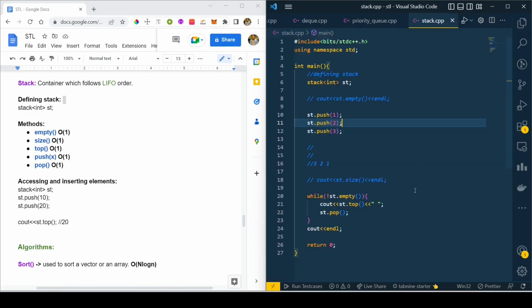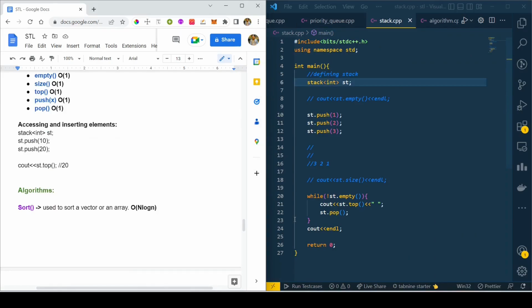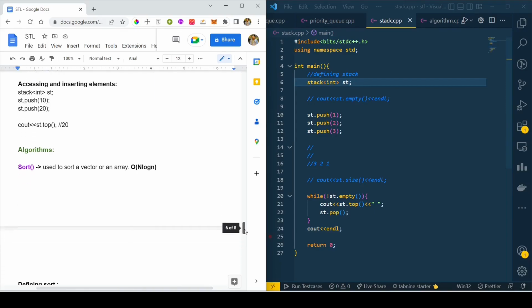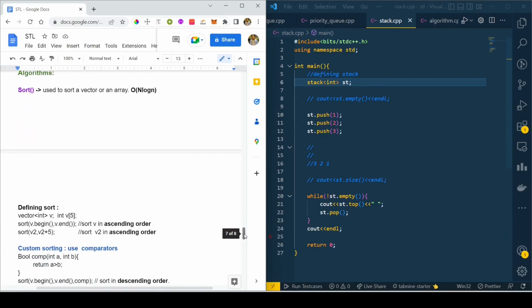So like this we perform operations in the stack. So this is it for the stack. Now let's see the algorithms in the STL library. Firstly we will see the sorting algorithm, and then we will see the reverse method.